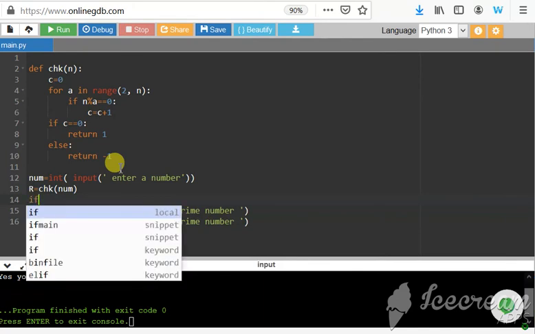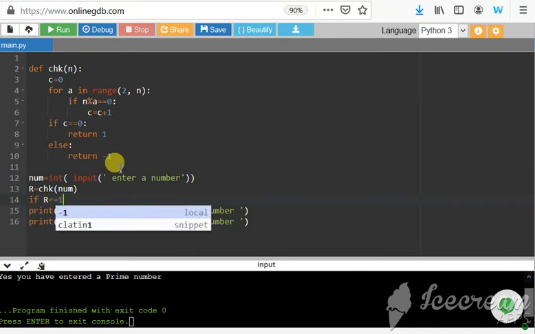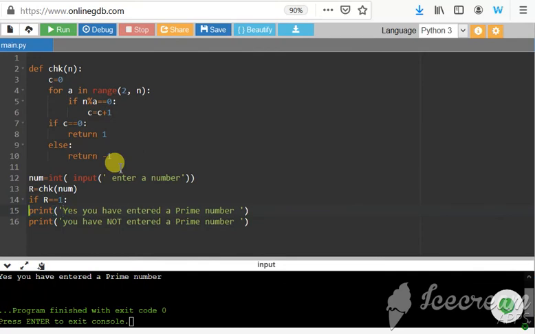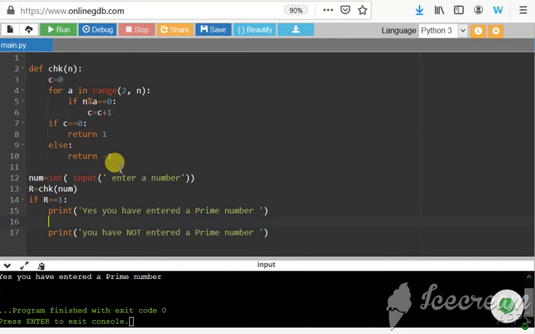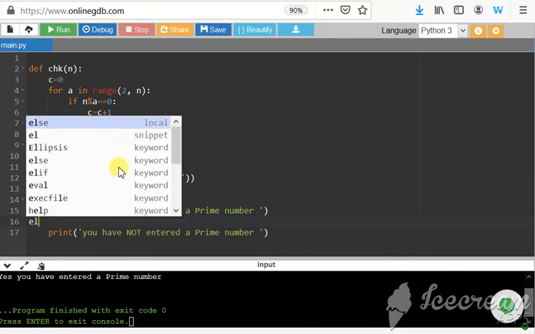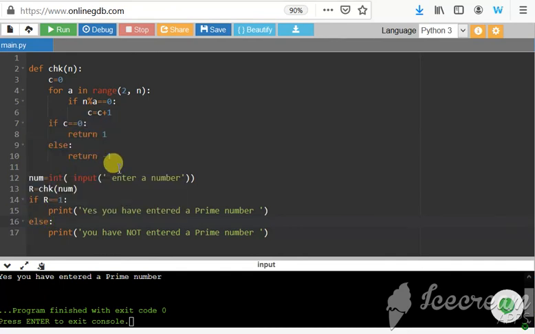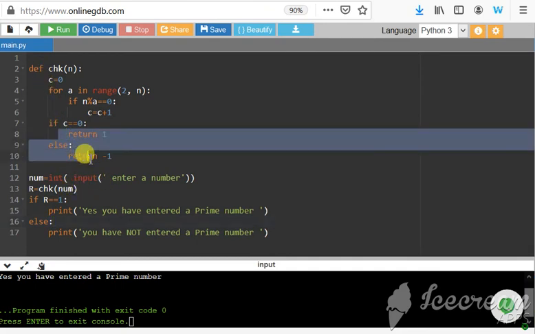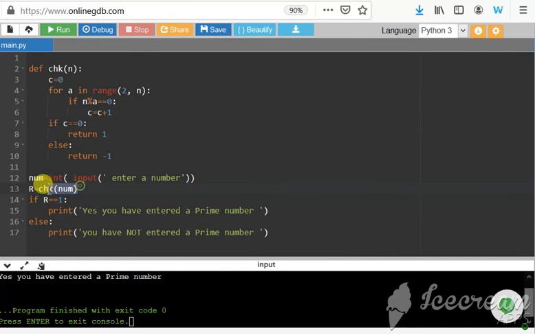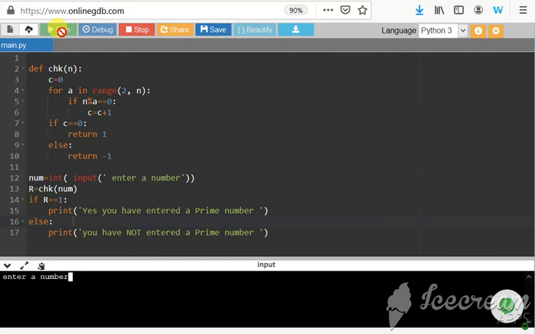Now below, if r equals 1, it means that yes, the number entered by the user at runtime is a prime number. Otherwise, the number entered by the user is not a prime number. So when I am using the return statement, the result of the return function will go to the variable r. So r will get either 1 or minus 1.